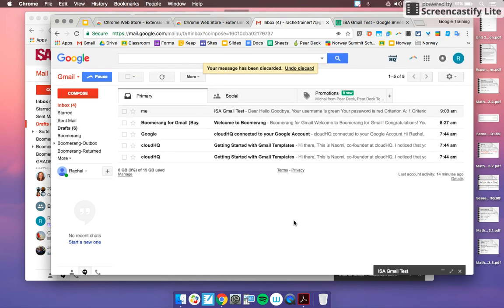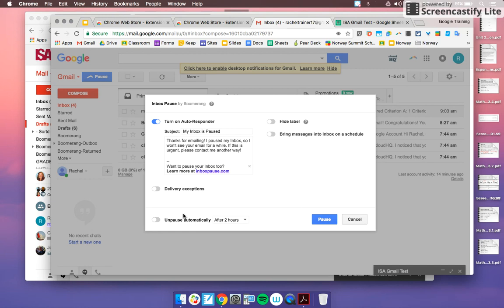The second great thing about Boomerang is that you can also pause your inbox. So if you look up here, once you've got Boomerang installed in your Chrome, this should pop up anytime you click on inbox. And what the pause will allow you to do is basically pause your inbox so that nothing will show up in your Chrome or on your phone.